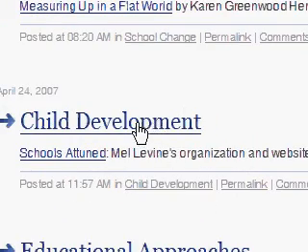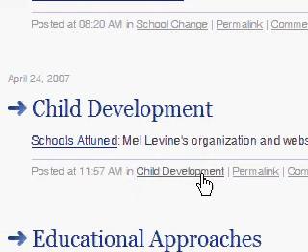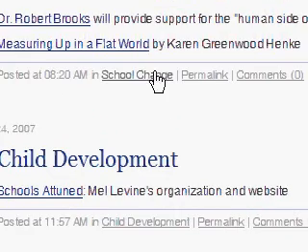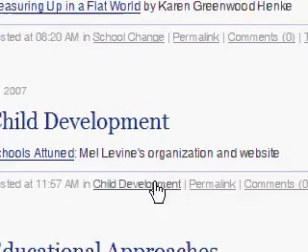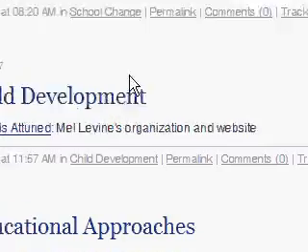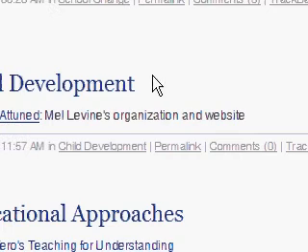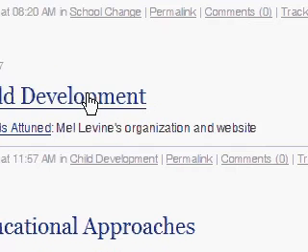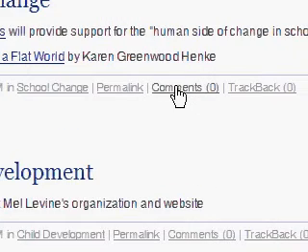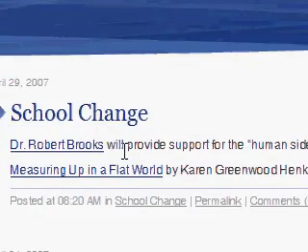The second post is called Child Development. Here's the body, and here's the footer. Each footer, although it looks similar to other posts, contains tools that specifically relate to that post. So this comments section would only work for this particular post, just like this comment section would only work for this post right here.